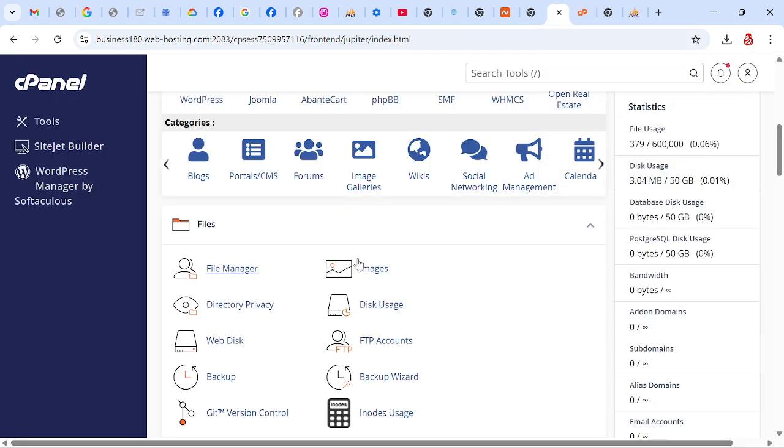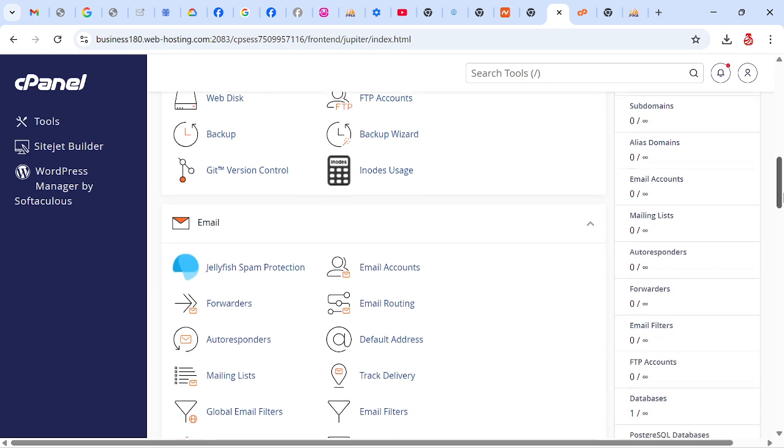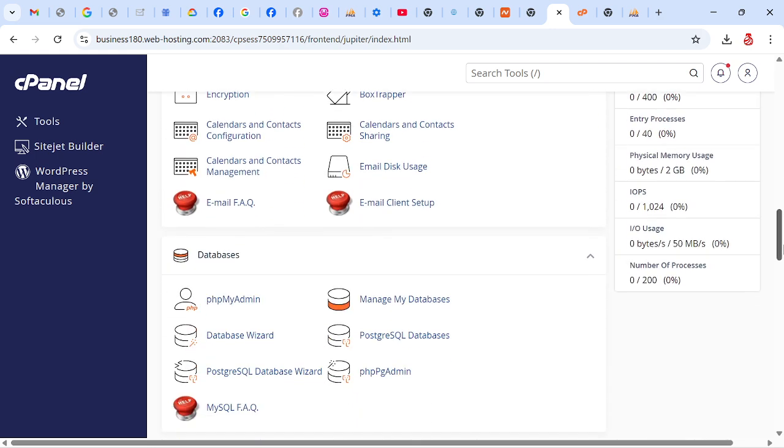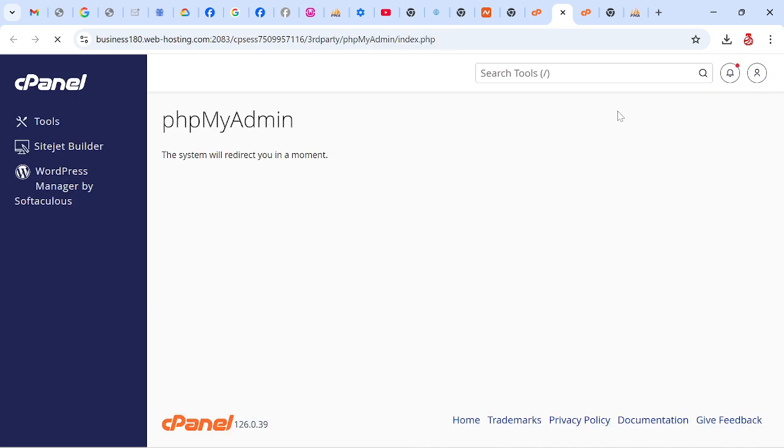Just wait. Now I want to upload my database. So I'll go to the database section. Can you see? I click on phpMyAdmin. If you remember the other time when we wanted to create our database, I clicked on manage my database. But now I'll click on phpMyAdmin.